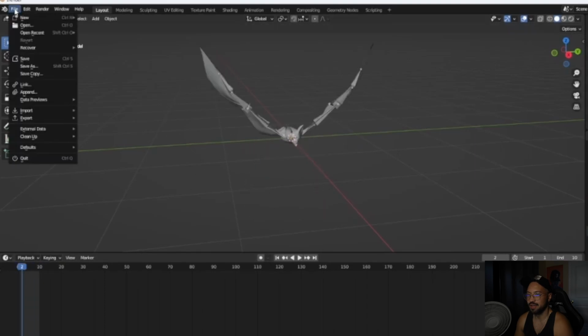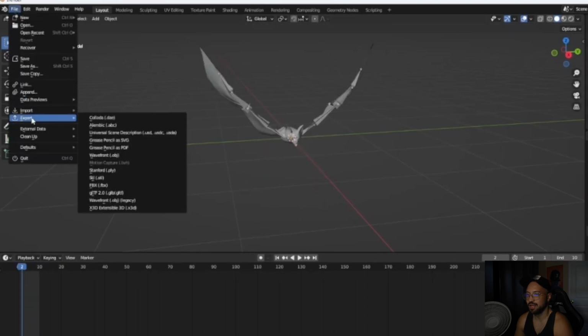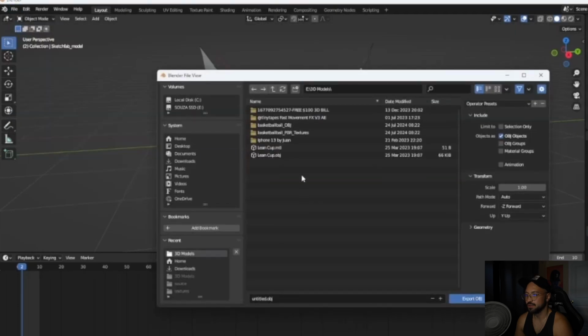We're gonna go back to file. We're gonna go to export. Not import, make sure it's export. And then we're gonna go to Wavefront, OBJ file, save it to wherever you wanna save it. Change the name so we know what we're working with. We're gonna change it to bat OBJ.